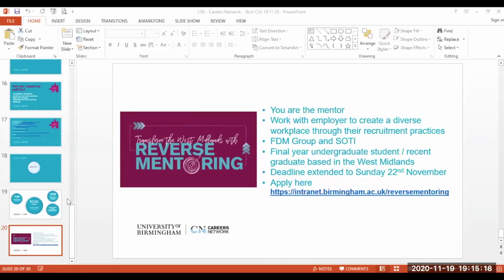And there is an opportunity at the moment through Careers Network to do the opposite. It's called reverse mentoring. So essentially you can go into a company and work with them on their recruitment processes to help them make sure they've got more diverse recruitment processes, that help to make sure that they're reaching all students and graduates. We've got a couple of opportunities with a couple of tech firms as well, FTM Group and SOTI. If you're interested in that, I really would encourage you to apply.